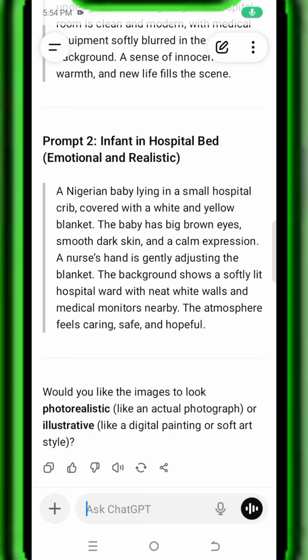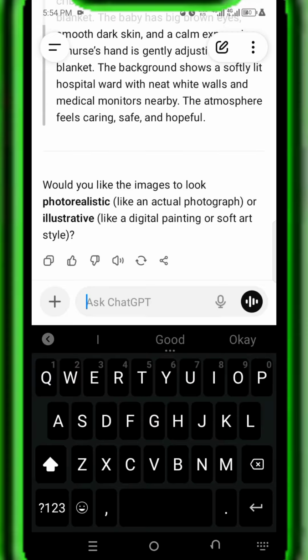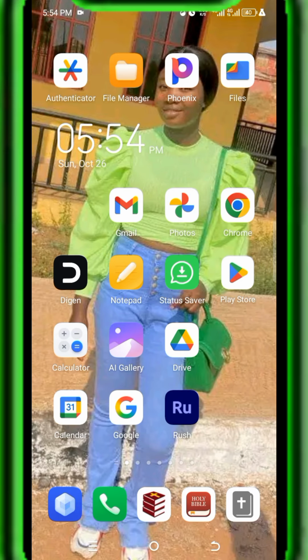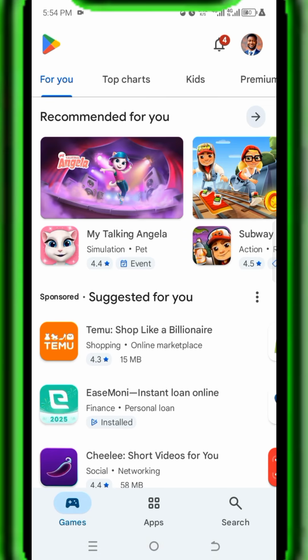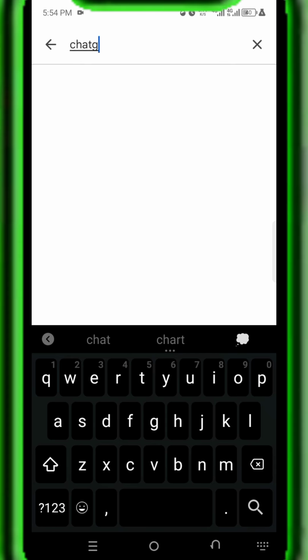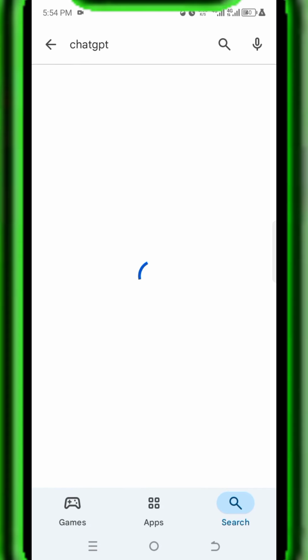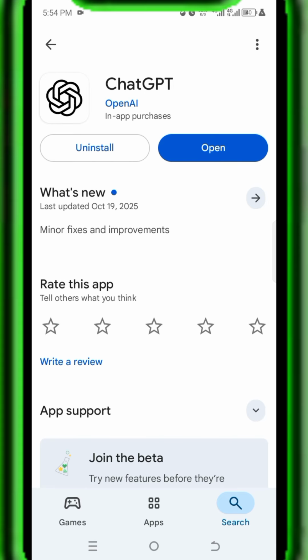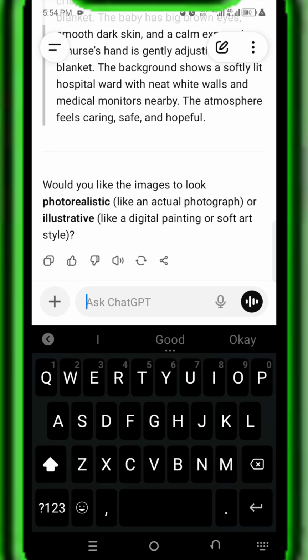Now, in this video, you'll be needing two very important applications on your phone. The very first one is ChatGPT. That is, if you don't have ChatGPT on your phone, better go and install it. Let's come to your Play Store to see the app I'm talking about. ChatGPT. Click on it, and you can see this application now. Click on it to install, and after installing it, you open.